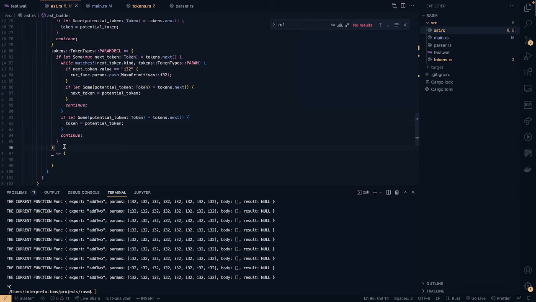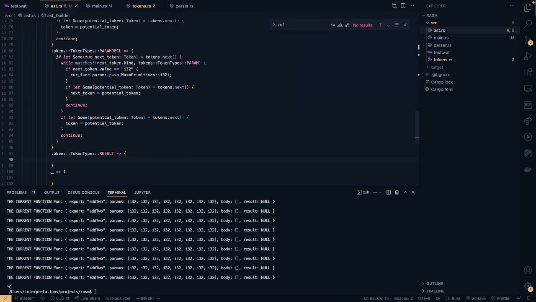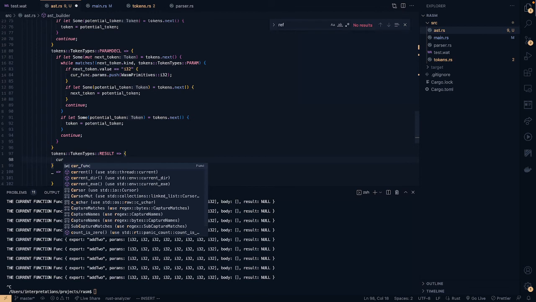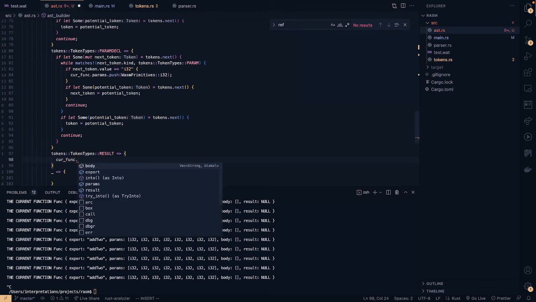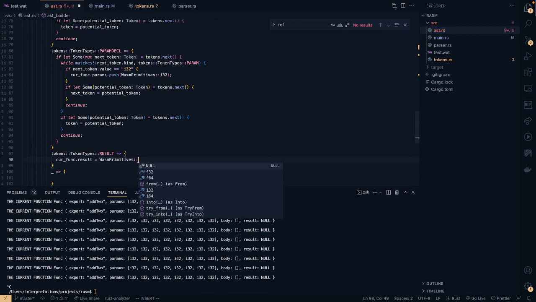Next, let's talk about what we do for a result. This should be more straightforward. You can actually have multiple return values in a function in a WebAssembly text file, but our functions are simple. We're only going to worry about a single result for now. So I think we should be able to just do cur func result should be, and we know that it's going to be a wasm. For now, let's just do this.